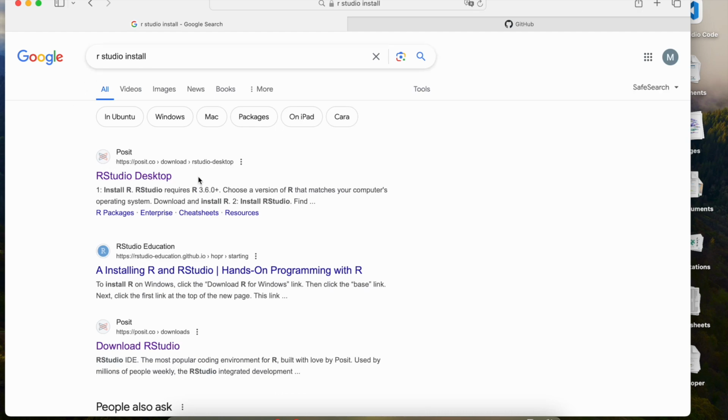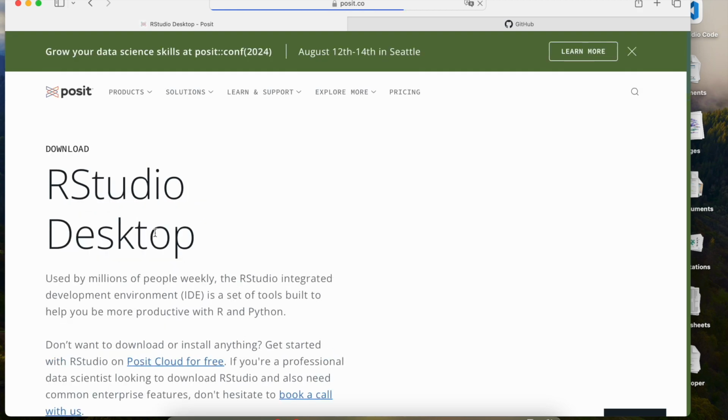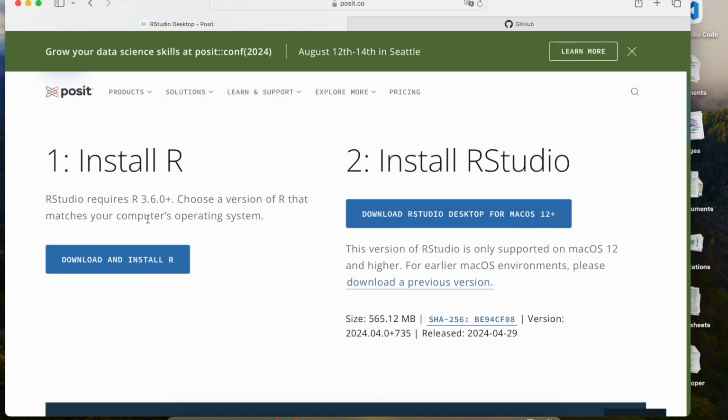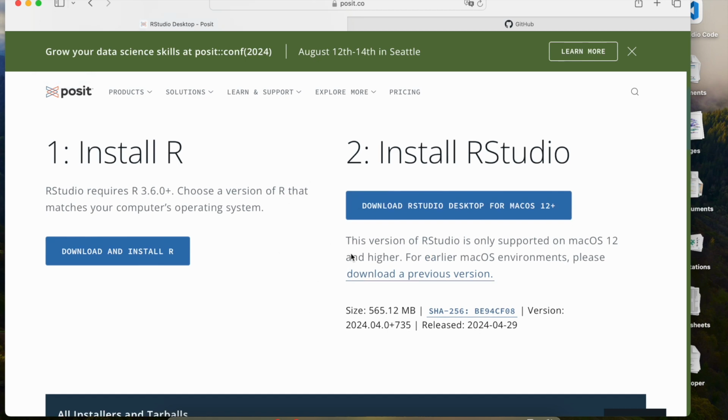If not, you can go on the internet, for example to the Posit page, and you will find some tutorials on how to install first R and then RStudio on your computer. You can do this step and then you come back to the video.